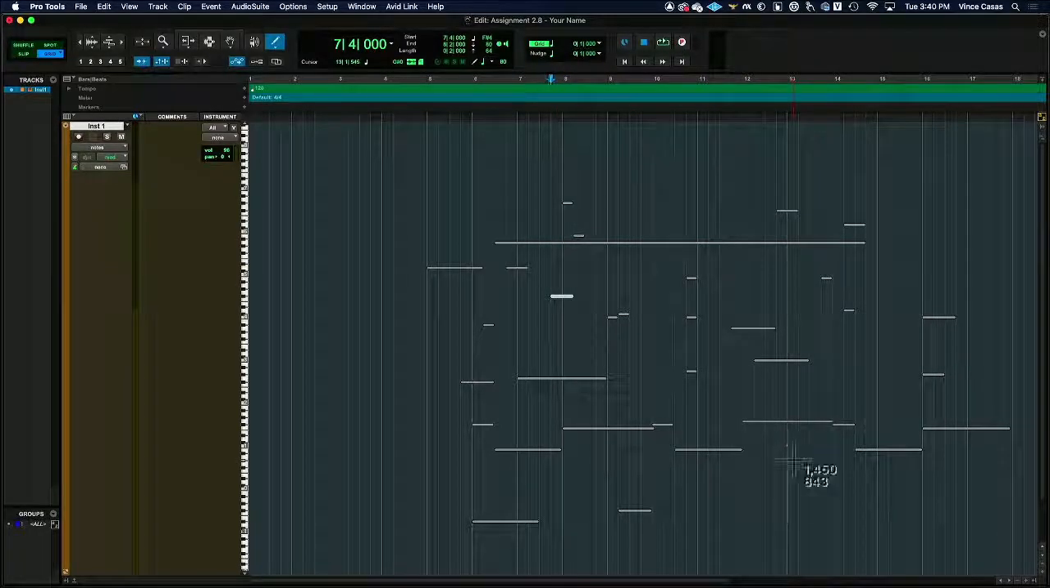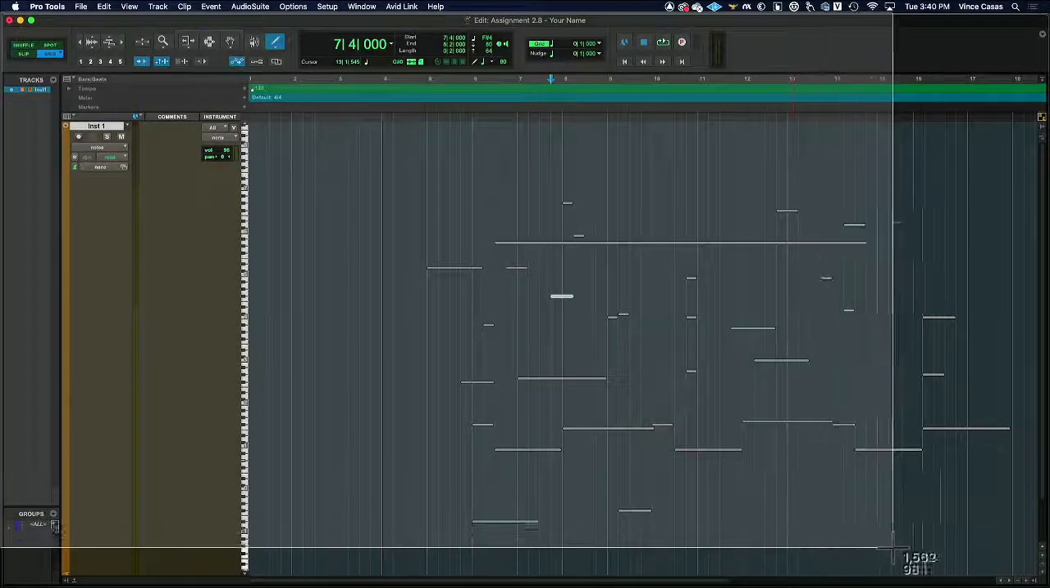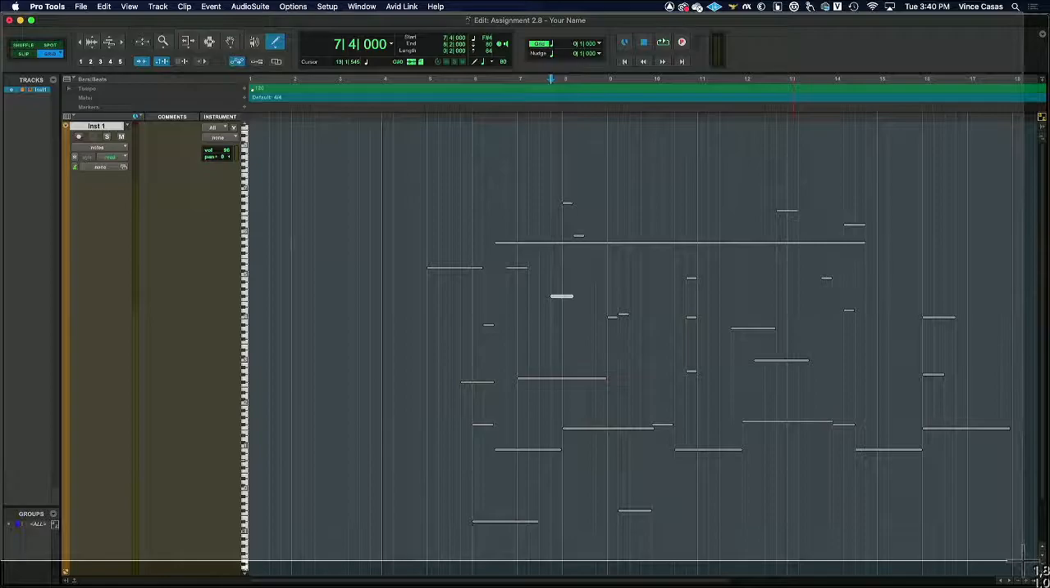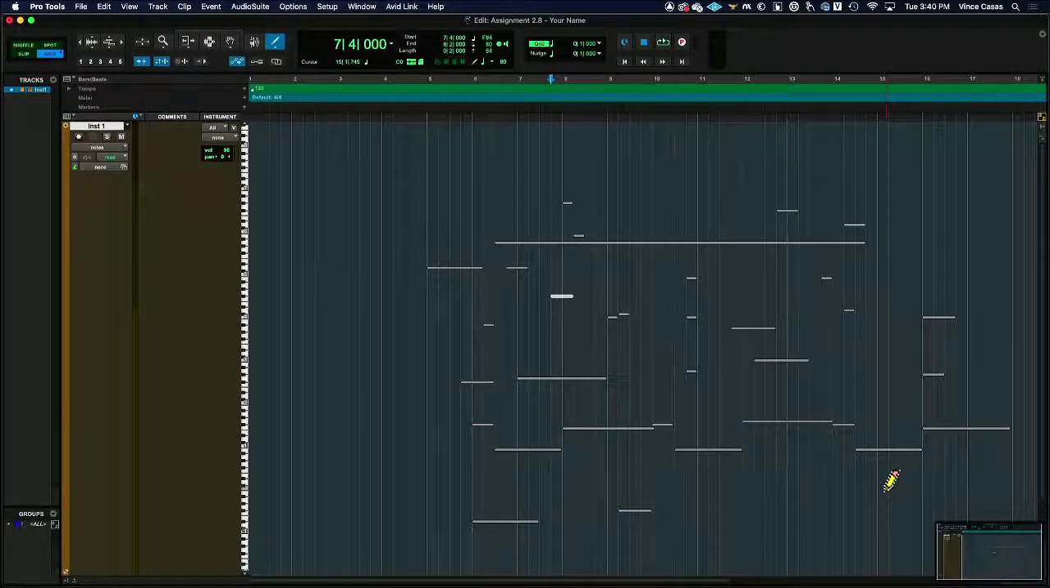At this point, you're going to hold Command plus Shift and 4. Take your snapshot of your MIDI and send it on up to the MLP. And that's it for this one.